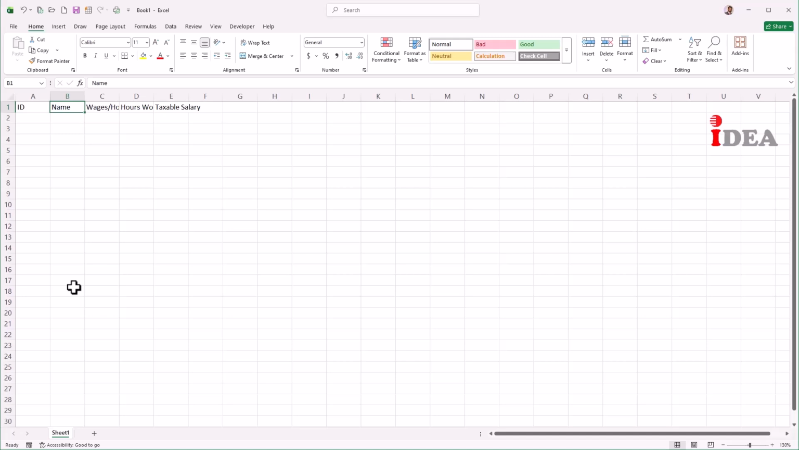Here's something very useful to know: when you press the Tab key, Excel moves your selection one cell to the right. But if you hold the Shift key and then press Tab, Excel moves your selection one cell to the left. To move downward, simply press Enter.